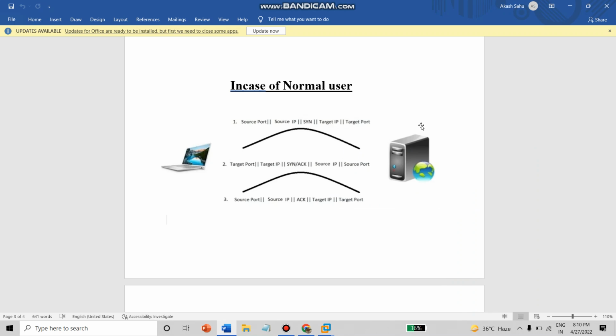Today we are going to be demonstrating the DDoS attack, that is distributed denial of service attack, where the attacker overwhelms the web server so that the legitimate user cannot benefit from the advantages of the web server. He cannot get the services.